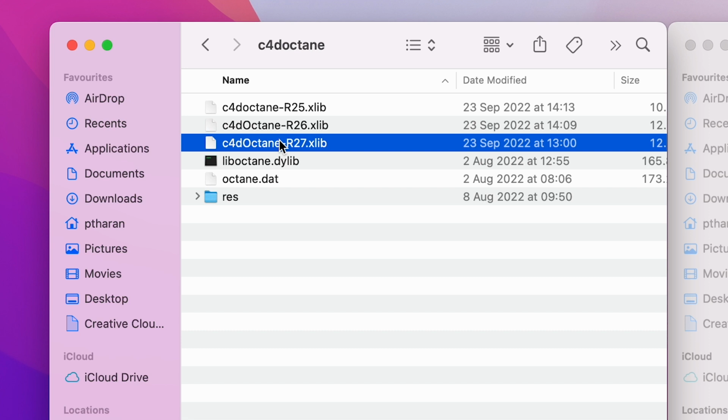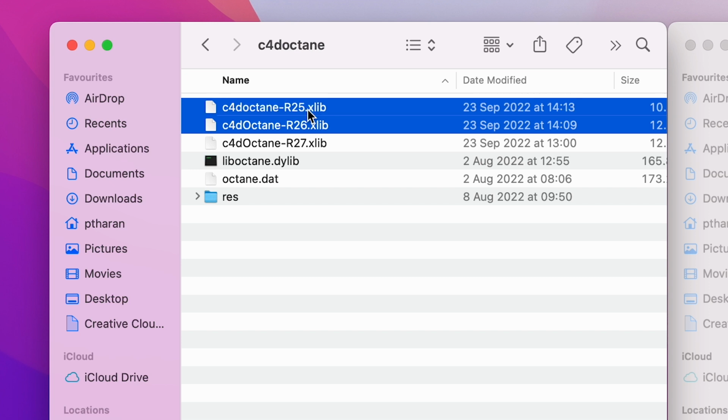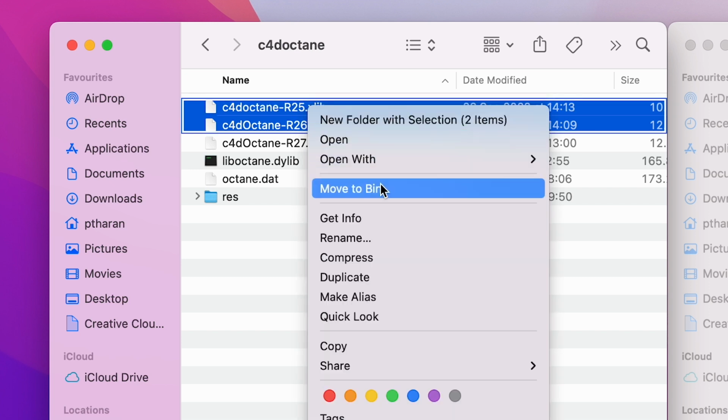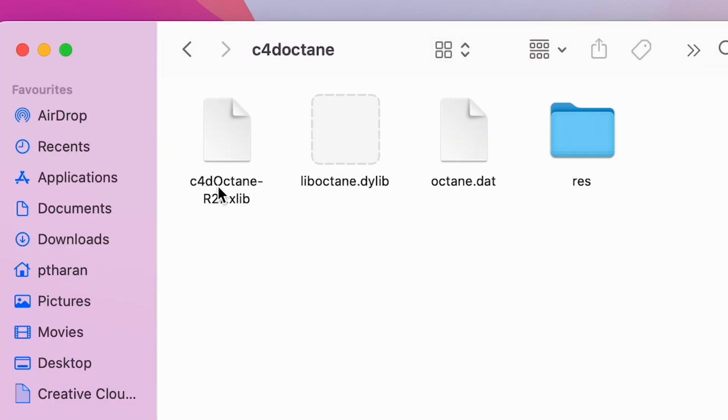If you want to install it for R26 or R25, you want to keep those respective folders and delete all the other ones that we do not need. So for us, in our example, the one we need is R27. So I'm going to select R26 and R25. I'm going to right click, and from here I'm going to move to bin. So the only things we should have left is the Cinema 4D Octane R27 xlib, the dlib, the dat, and the res folder. Those are the only four things we should have in this folder.